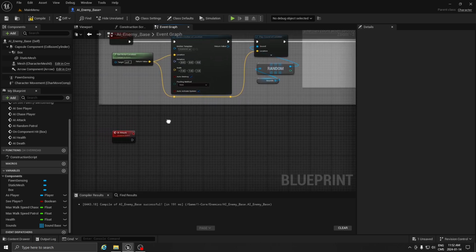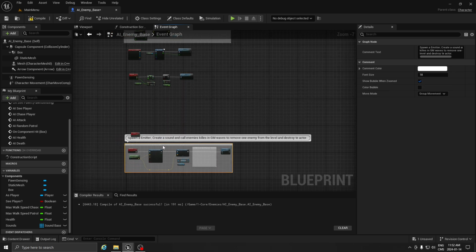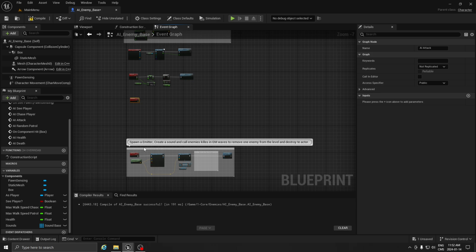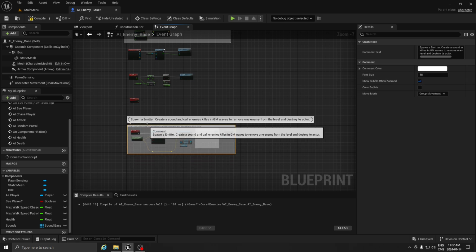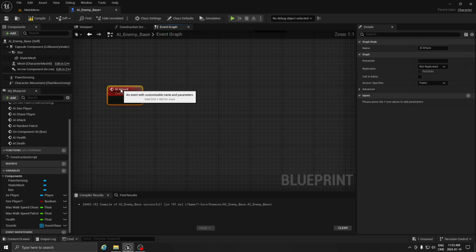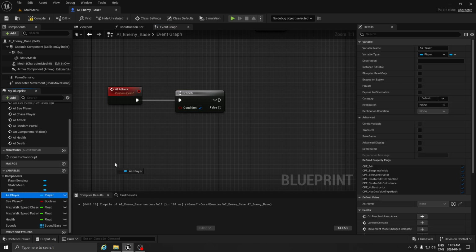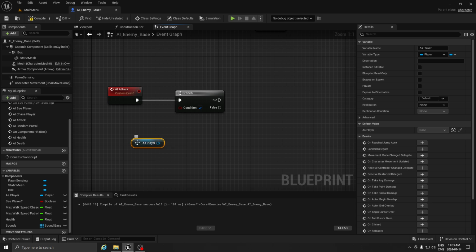So now we can do the attack logic. Actually, we can maybe just move that down here. Put the attack there because the destruction of the AI is the last thing that happened. So our AI attack here is going to be simple. We're going to do a branch, hold B on your keyboard to do a branch. And we're going to take As Player, which is right here, and drag and drop it there.